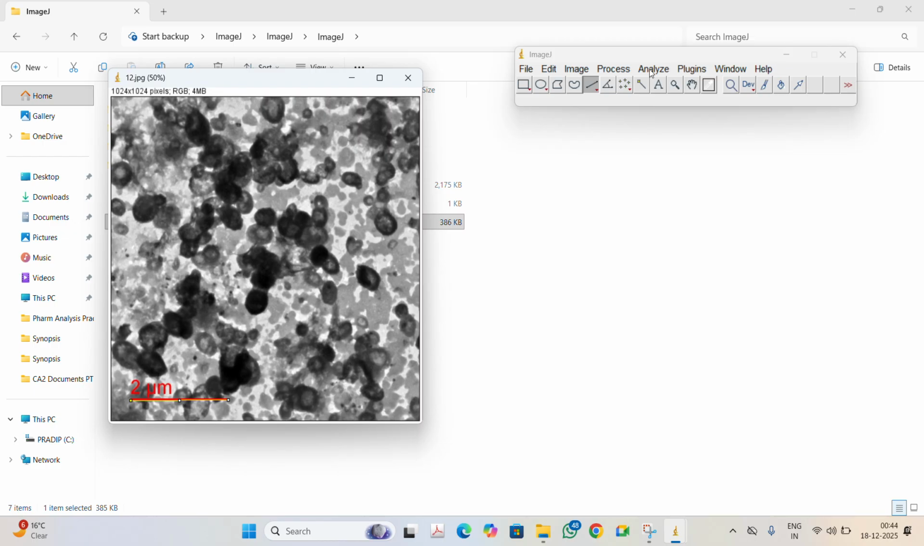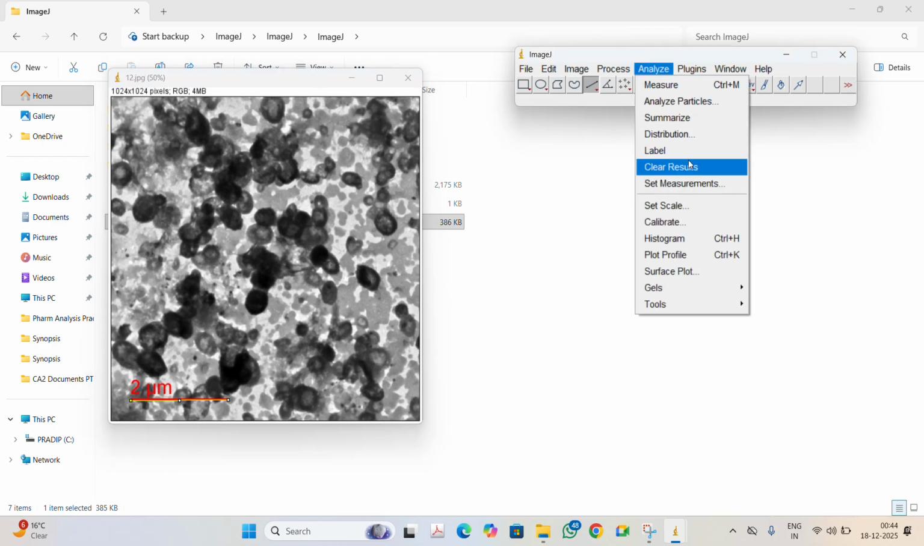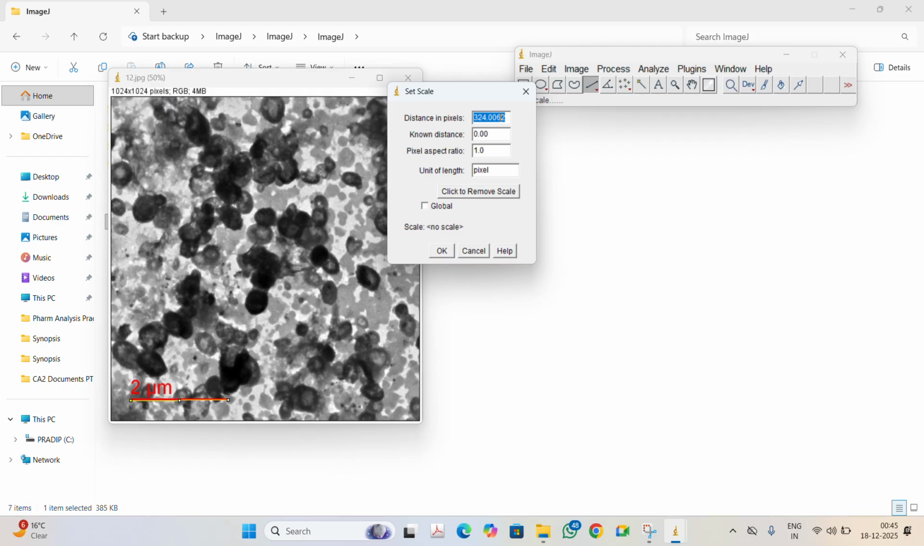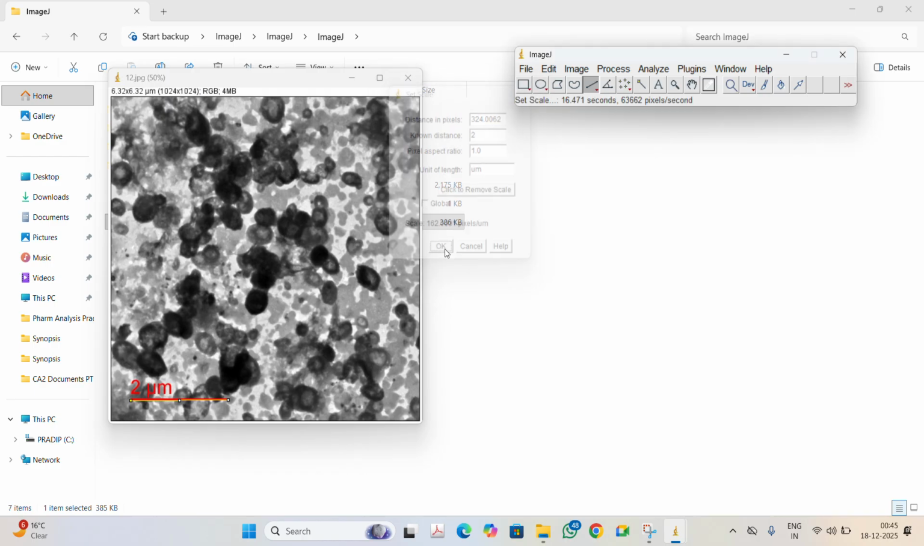Okay, now go to analyze, and now these are the options. So you can set the scale here. So first you have to set the scale. Set scale. So this is the distance in pixel, and the known distance is, that is mentioned here, 2 micrometer. So the unit is 2 micrometer. So I will click OK. So now the distance 2 micrometer has been given to the system in pixel.